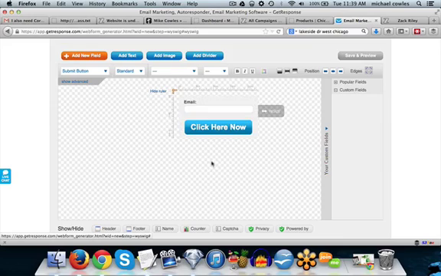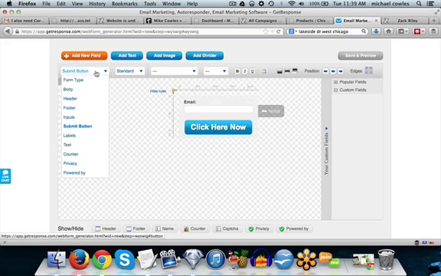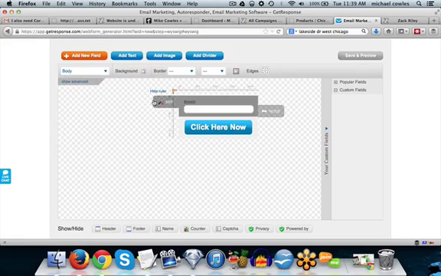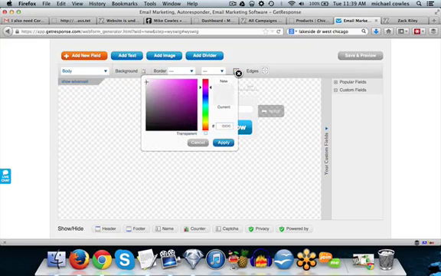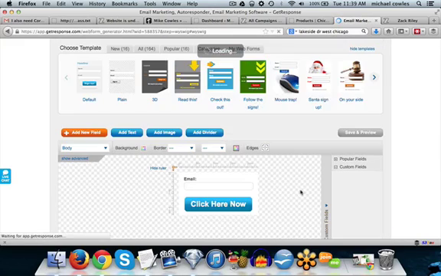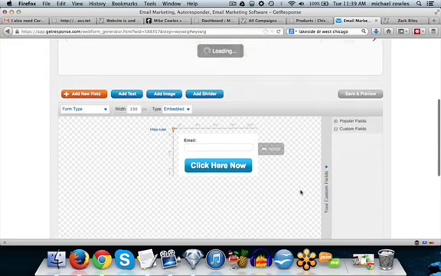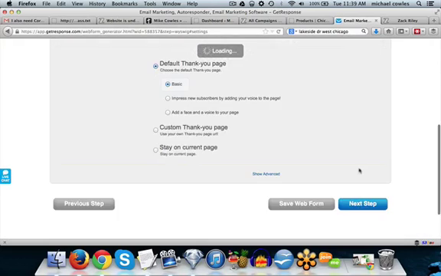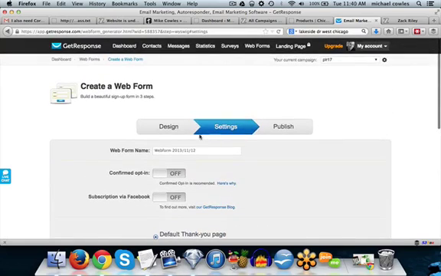So the next thing is, most of the web pages that these forms are going to be on are going to have a white background, and by default this default one has a light gray. So what you can do is you can come over here to where it says body in this drop down, then click on background, and then just drag this up till it's at the 100% white, and then click apply. The other thing you can do is you can make it transparent, but for this case I'm just going to make it white. So now that we've done that, we click on Save Web Form, and then we're going to go to the next tab, and this is our Settings tab. Now first thing we're going to do is we're going to name this.